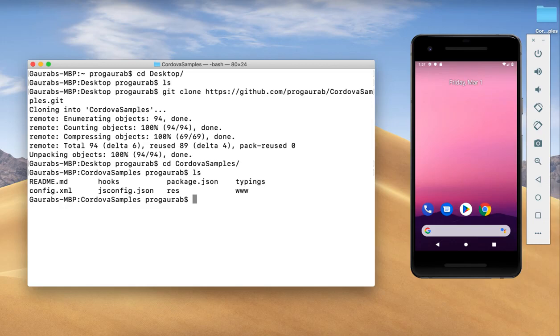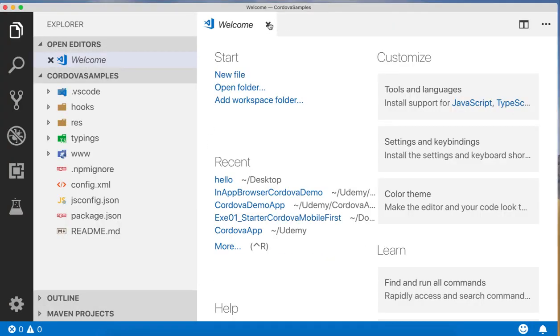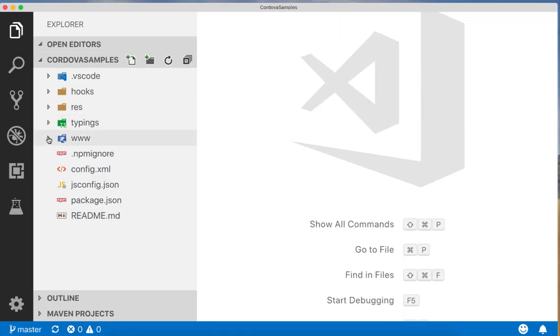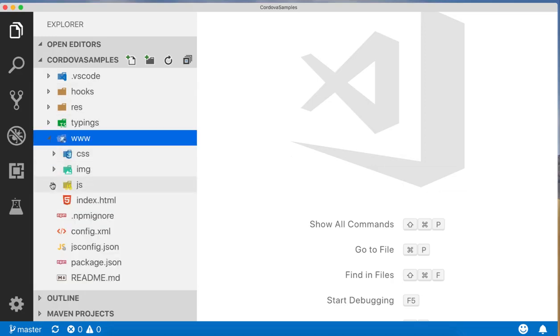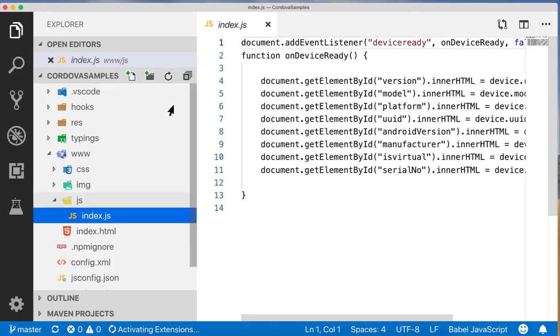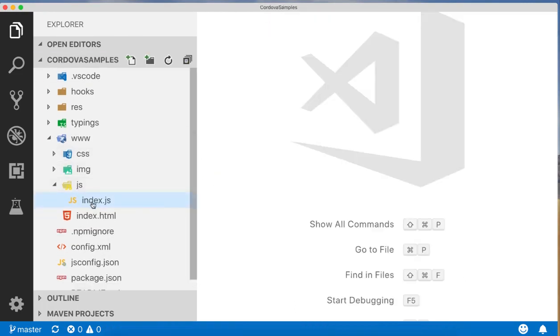Now I'll just type code dot to open Visual Studio Code. So here you can see I have everything here. We don't have any platform or any plugin folder.